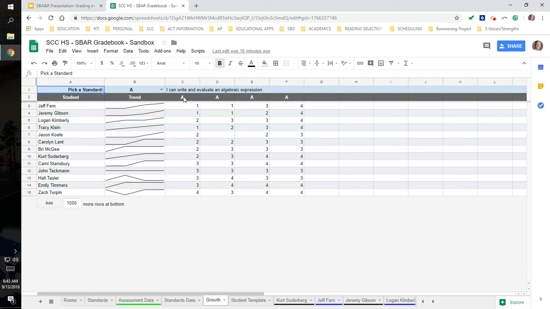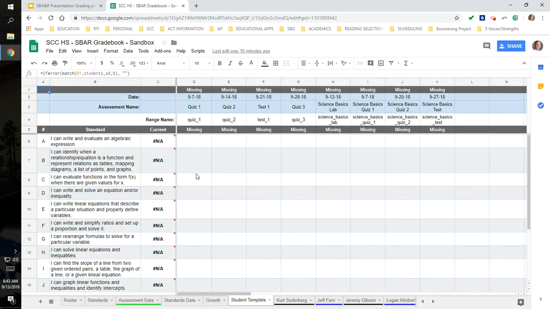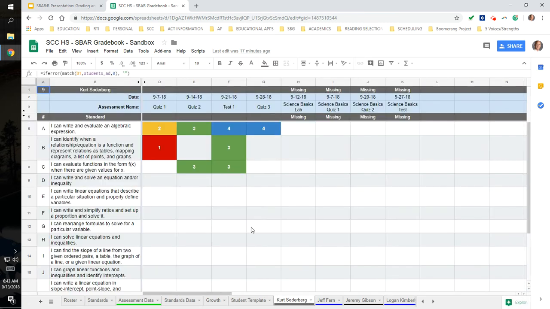It's important to highlight here that students are assessed more than one time on a specific standard. It is not a one and done situation. So this would be a template for the students. They have their standard, and then their scores would go across here, which I'll show you in just a minute. So this is the student parent view.